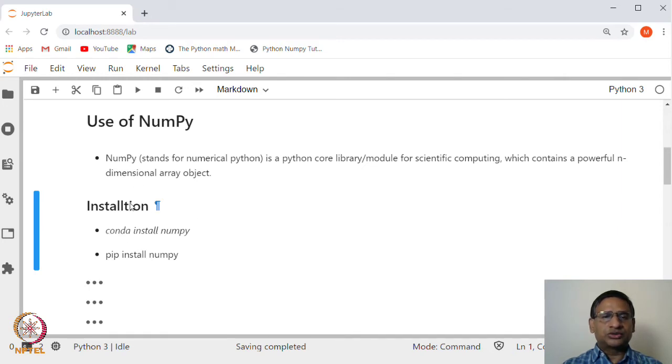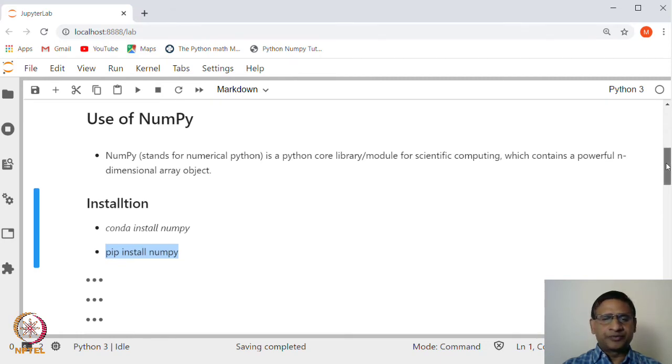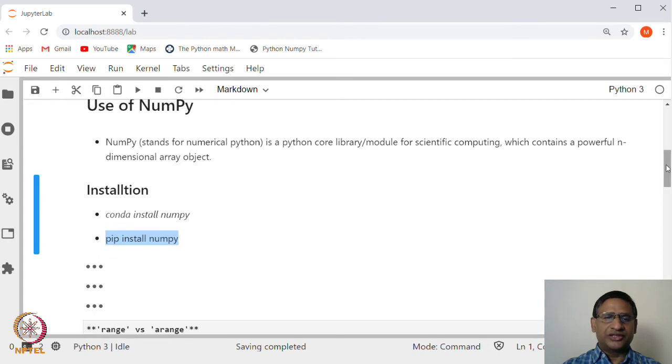If in case you want to install NumPy using Conda, then you can simply say conda install numpy, or you can use pip install numpy. This will install NumPy, and once you have installed NumPy, you can import it and make use of all the functions that are available inside NumPy. We will see that these functions are very useful.